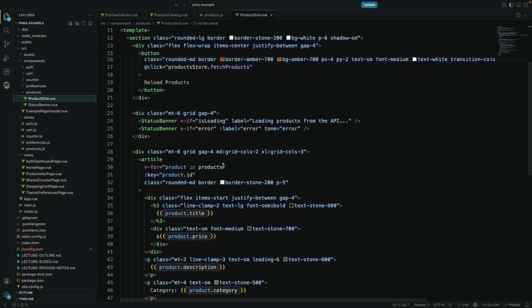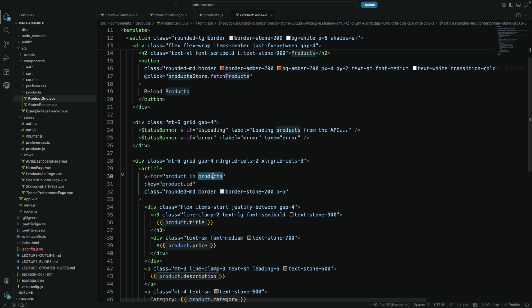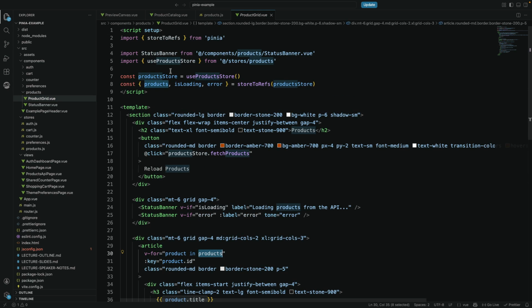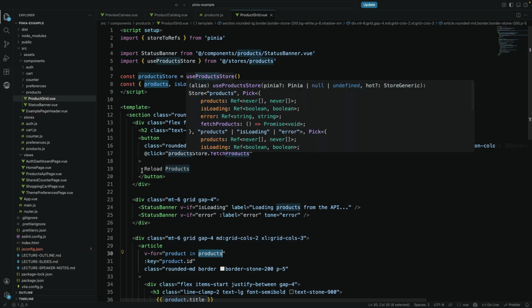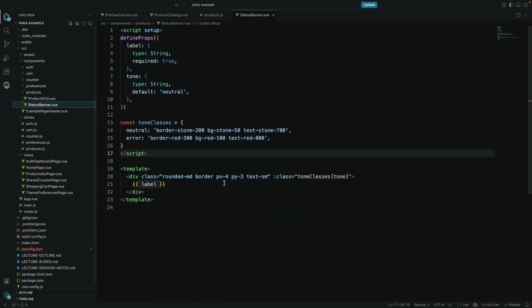So the product grid just has the v-for for every product in our products, and those products get imported from the store. And then we have the isLoading and isError. Something really cool is we have the status banner. And we import it twice because one is for when it's loading, the other one when there is an error. And we can define the status banner to be pretty much the same.